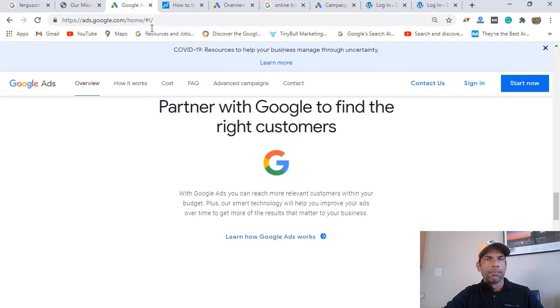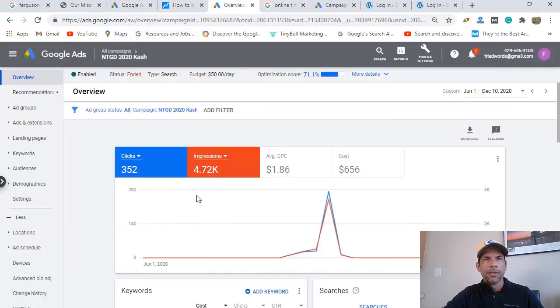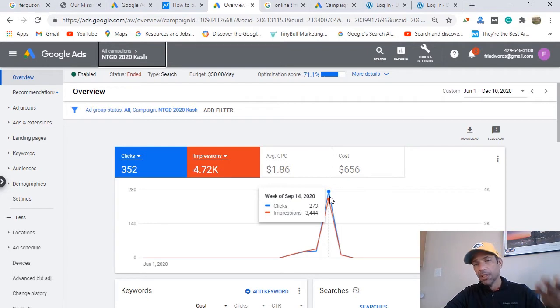I believe I have it up and running here, or I thought I did. So here you go, I'm already logged in. Again, this is ads.google.com. This is the NTGD campaign that we did. In fact, these are all the campaigns we're looking at, right? You can see they've been running for a while, but notice this big spike on September 14. This was North Texas Giving Day. And look at that, their ad was shown 3,400 times, for free, essentially.